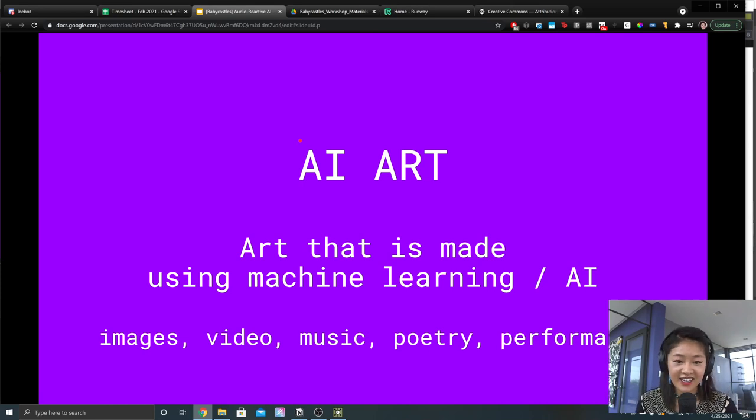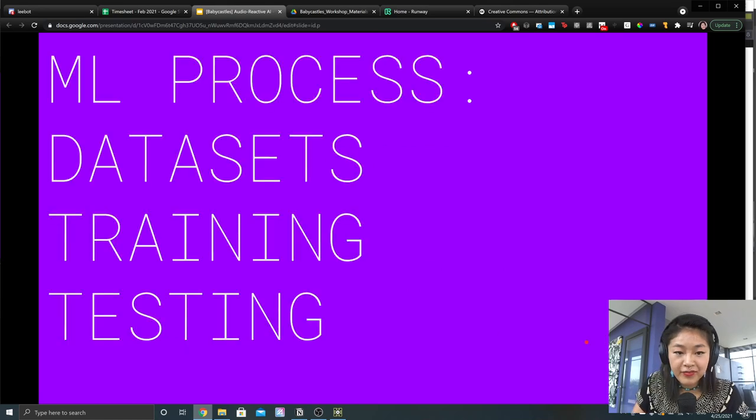AI art, the way I define it, is any form of art that's made using machine learning or AI. Because it's just art, it can take on a variety of mediums. It could be images generated from an AI video, which we'll be doing today, AI-generated music, which is a really cool field, and I have some links at the end of this presentation for those of you who are interested. There's also cool AI-generated poetry and novels, and also using it in live performance.